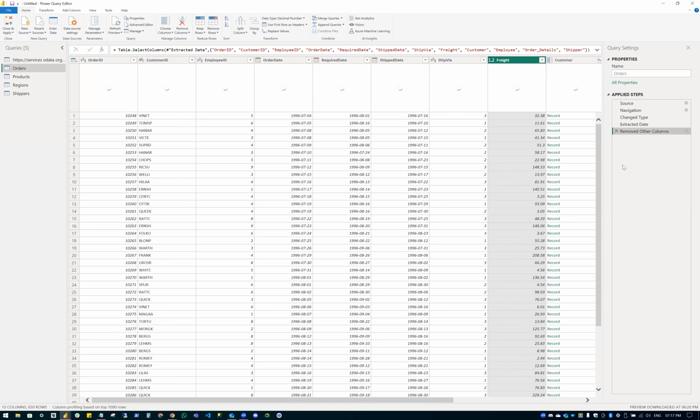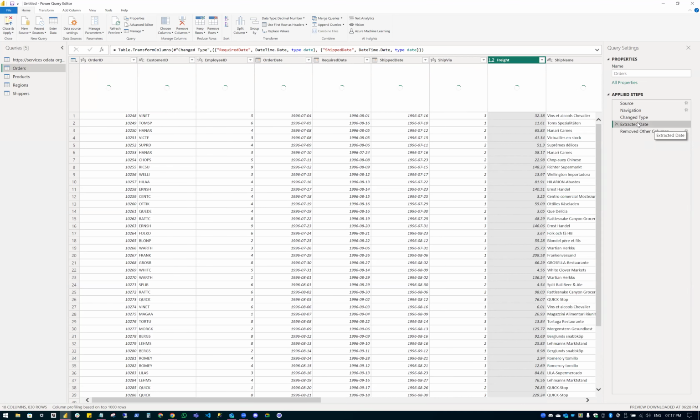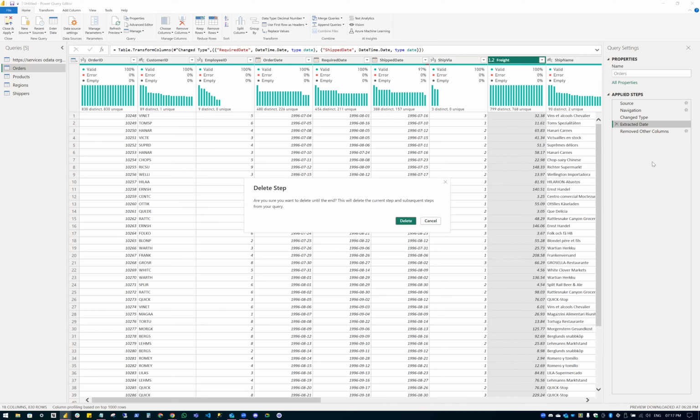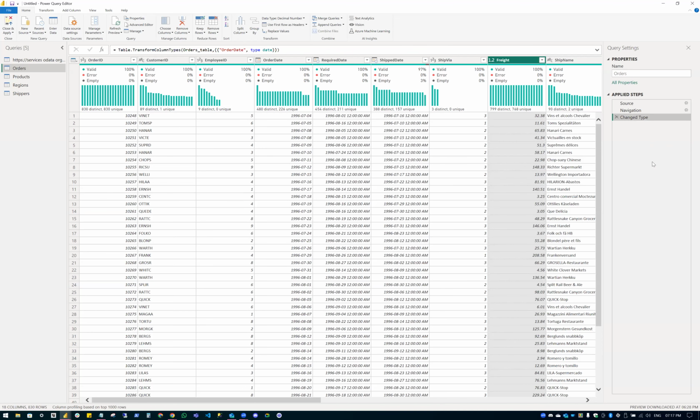Again, maybe I don't want to delete a bunch of steps at the same time. Say I want to delete both this extracted date and this remove other columns step. Click on this extracted date, and instead of deleting them one by one, I can just right click on it and click on delete until end. So if I do delete until end, it's going to delete both the extracted date and the removed other columns steps. So it's going to delete those 2 steps. And if you have like maybe a 150 step transformation, it's going to delete everything. But what this pane is doing is just helping you keep track of all the transformations that you've done.